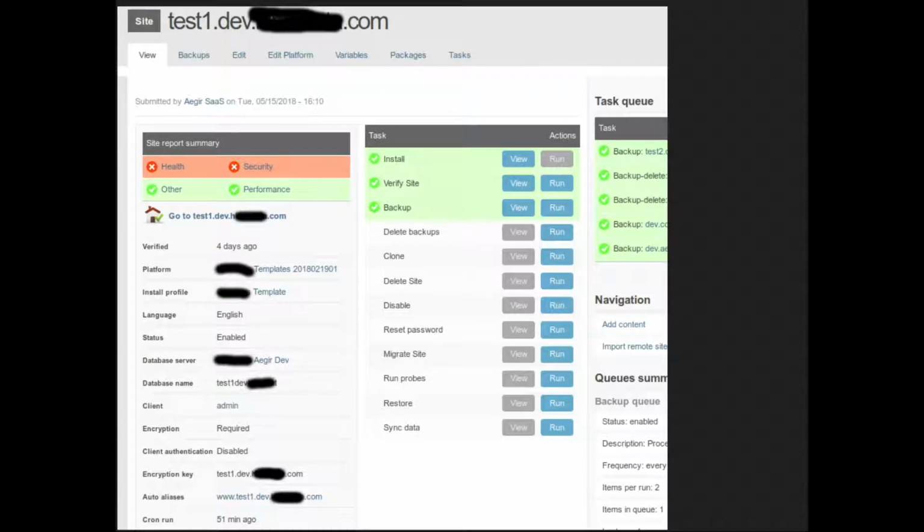And then, just a bunch of metadata: what platform it's installed on, what the install profile was, the language, the current status, whether it's enabled or disabled, which database server it's running on, the name of the database, so that if you wanted to, you could find it in something like phpMyAdmin, and so forth, whether encryption is on, required, and so forth. So there's a bunch of stuff about the site.